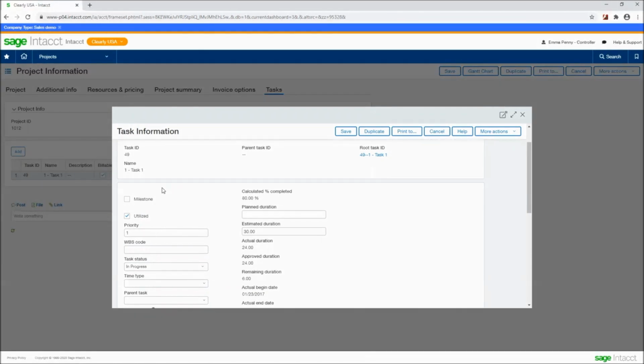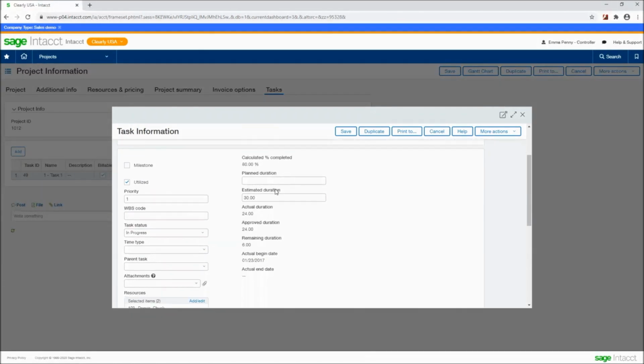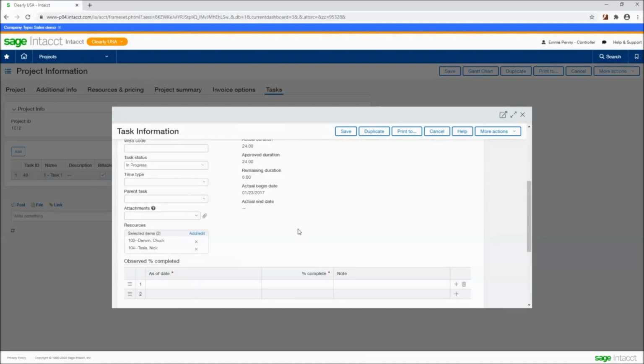I can also see from here planned duration and estimated duration. So I may have planned to take a certain amount of time. I may realize as time goes on that that needs to change, and I can enter that here. These figures also pull through automatically from timesheets, these figures being actual and approved duration, as well as what is left.